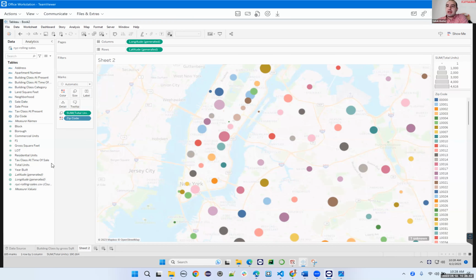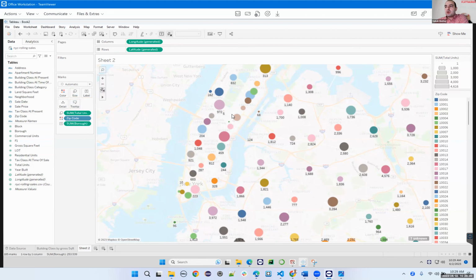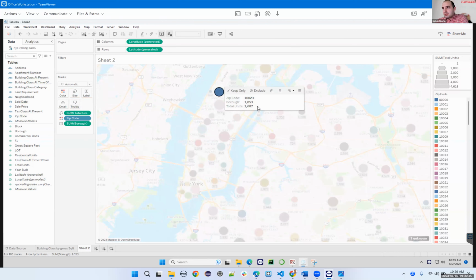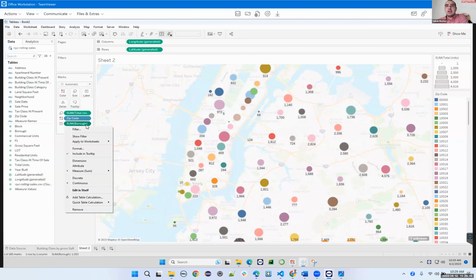Based on that, I can add more information again. I can add boroughs here. I can add that as a label and see which borough they belong to, right? In this case, this is borough 5. If I select any of these, let me see, it's not a sum of boroughs. This is a typical thing that can happen when you do not treat the field properly. It's showing me a sum. Why? Because it thinks it's a measure.